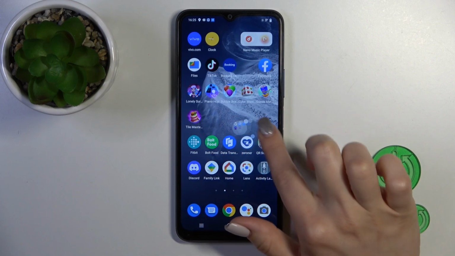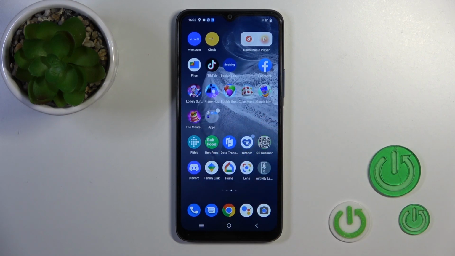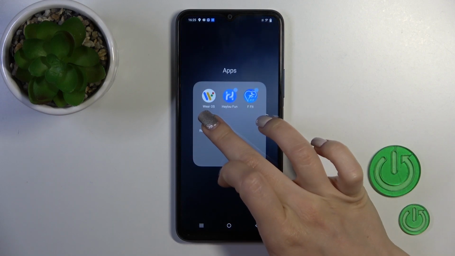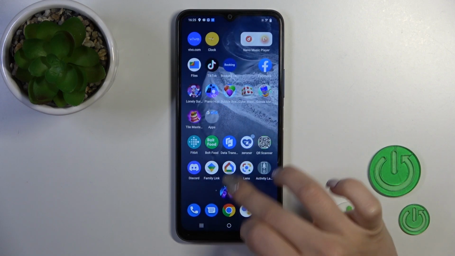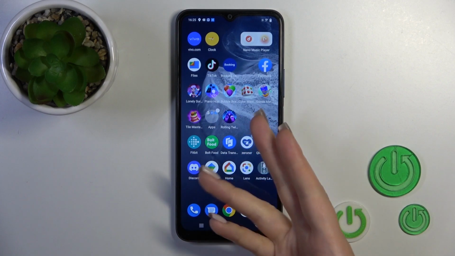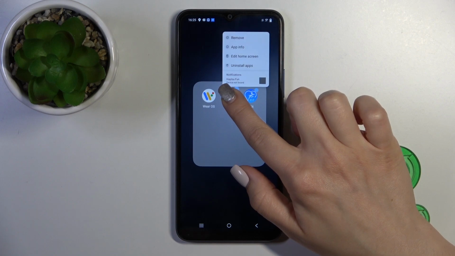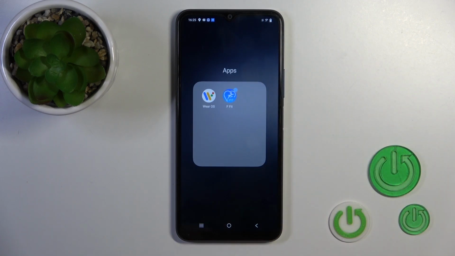To move a folder here on the screen or between the screens, you should just hold it and drag it. Also, if you want to remove an application from the folder to the home screen, hold it and drag it to the home screen. But if you want to remove it from the home screen entirely, hold it and tap the remove icon.